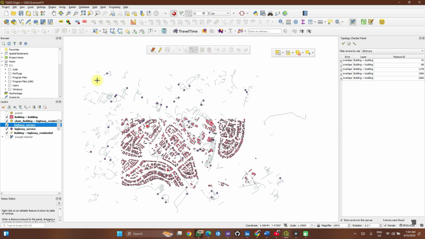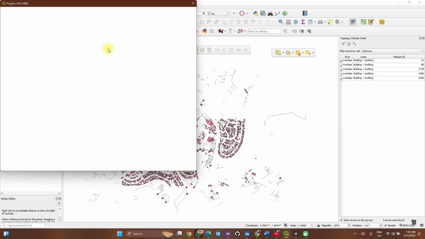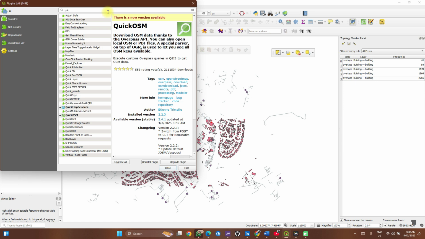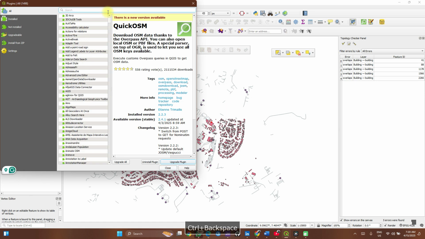The next I'll be showing you is the MMQGIS. The MMQGIS can be used to geocode addresses and coordinates. MMQGIS.